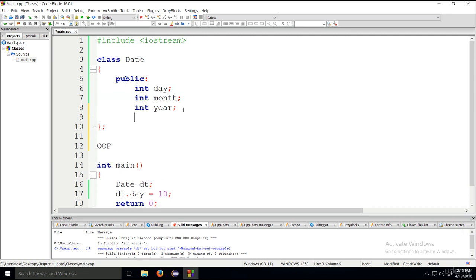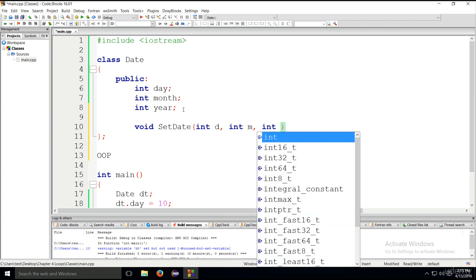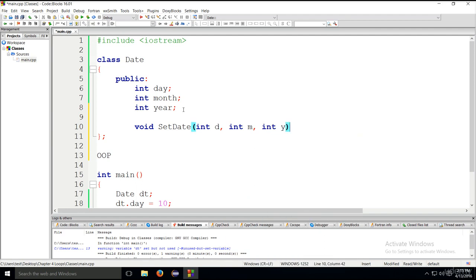Anyway, this one actually needs to be in public, and we can type in void setDate, and it's going to be like int d for day, int m for month, and oops, it's going to be int y for year. And let's go ahead and create the function here. So the classes, they have a special, I'm about to use the attribute, I'm going to use this.